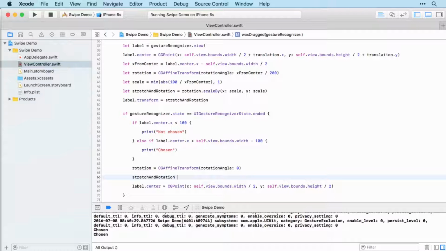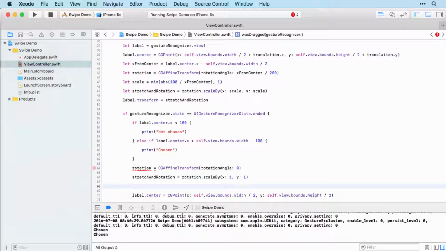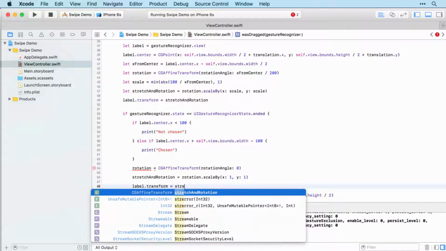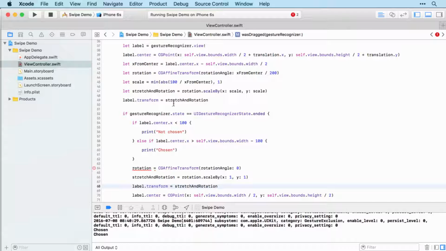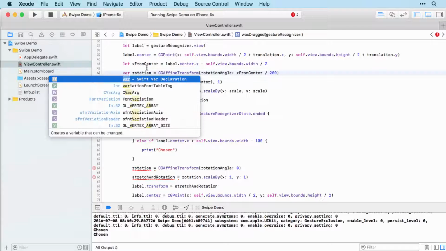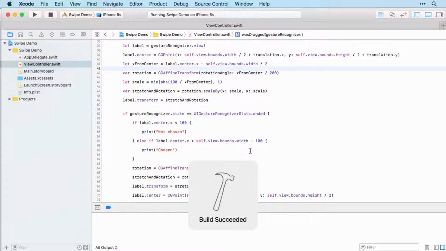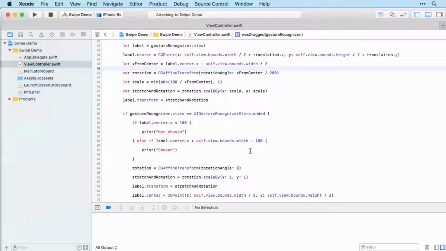And we'll set the stretch and rotation to be a rotation, and then scale by, and then 1, 1 to get it back to its original size. And then we'll apply that to our label in just the same way that we did before. Ah yes, and quite right. We'll need to make these var if we're going to change them later on. Okay, so now it should jump back to the center and change to its original size and rotation state.